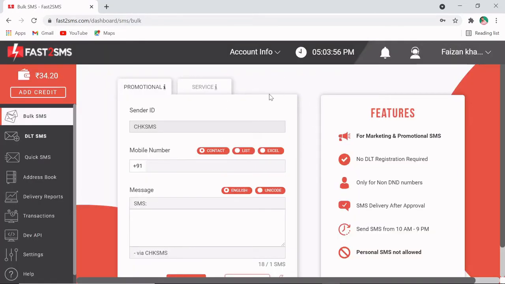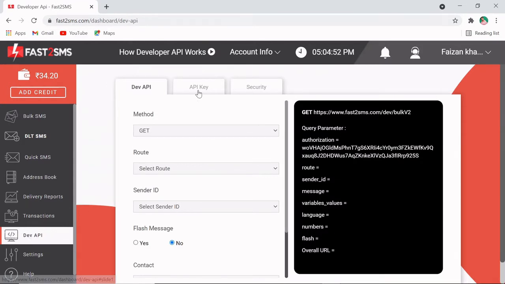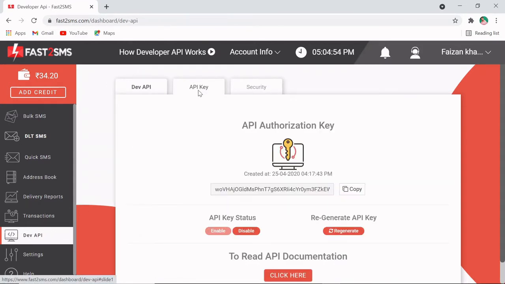Once you log in you will see a page like this. Here you will have your amount. Now you have to go to this Dev API and then to this API section. So this API authorization key will help you to send SMS with the help of this Fast2SMS website. So you just have to copy it from here.